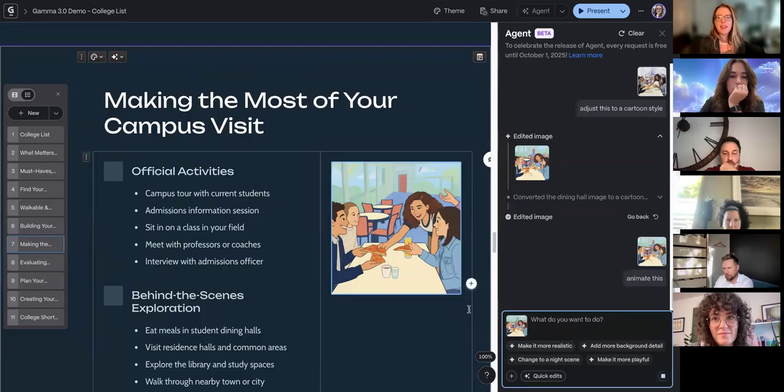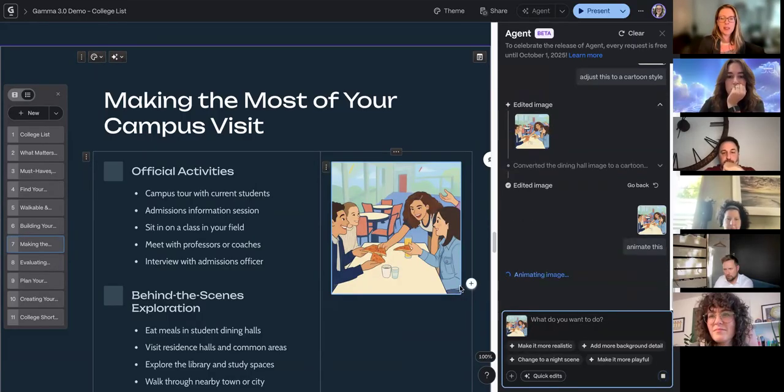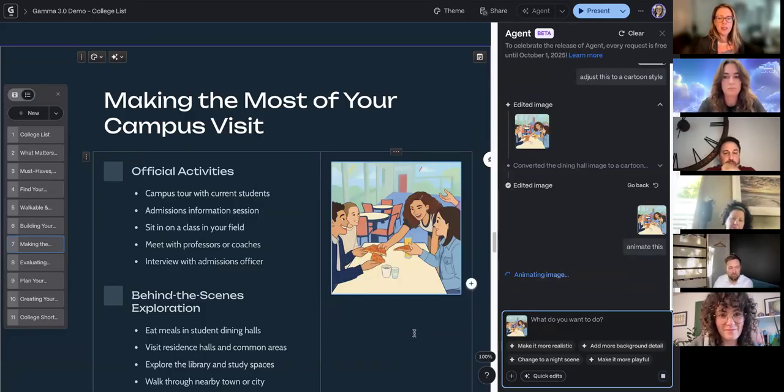And so you could, for instance, have that person grabbing the pizza. I wasn't specific, so we'll see what Agent feels like the vibe of the photo is, that it should animate, but you can definitely be more specific. And it's just going to generate a 2 to 3 second animation. Da, da, da, with the drum roll.